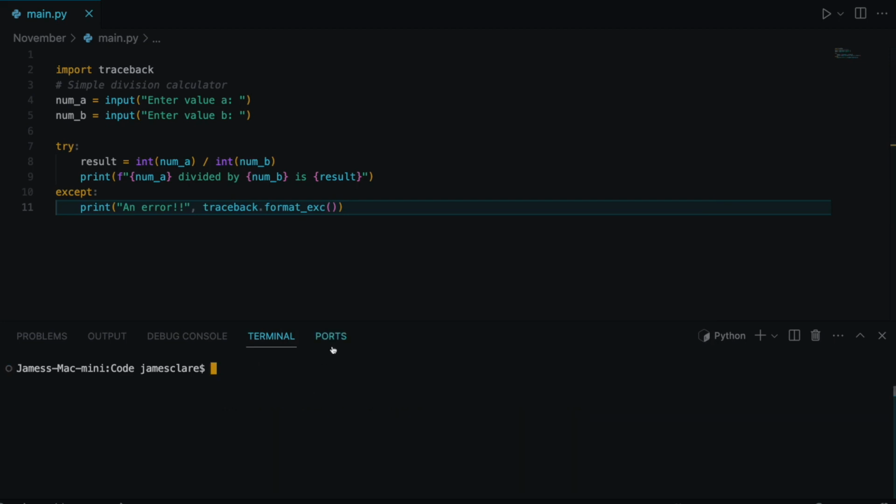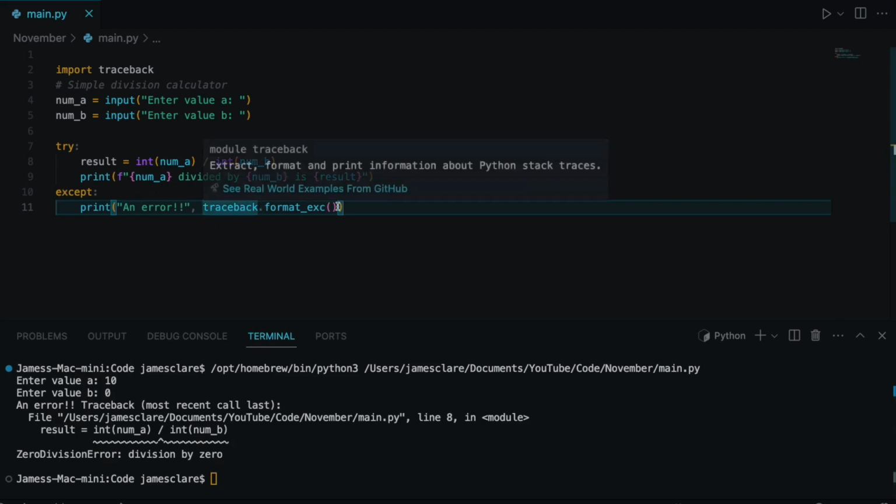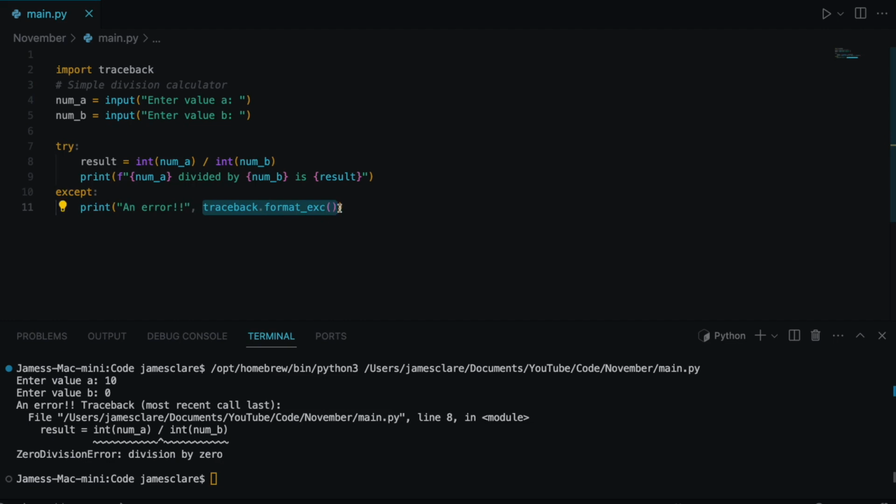Let me show you what this does, because this is kind of cool. If I hit run, do 10, 0 here. In this case it's a fairly simple error, so it catches it fine. But if this was some complex error that gets raised and re-raised, or an exception happens whilst trying to make this exception happen, this prints off the full error stack. So just something to bear in mind.